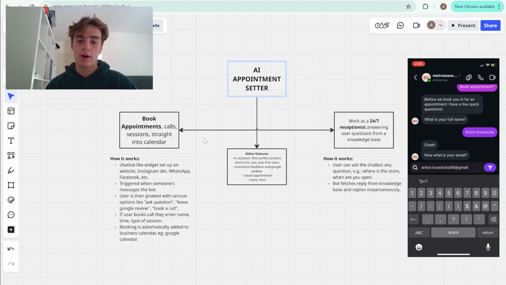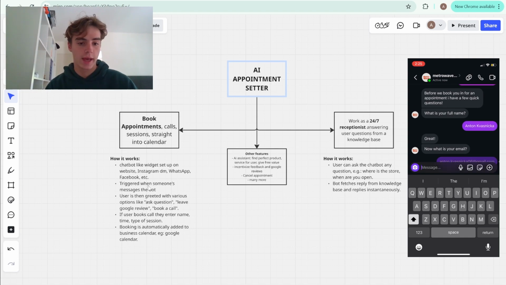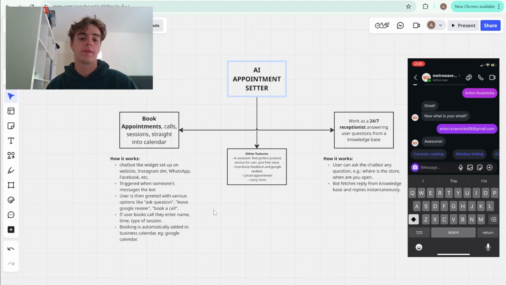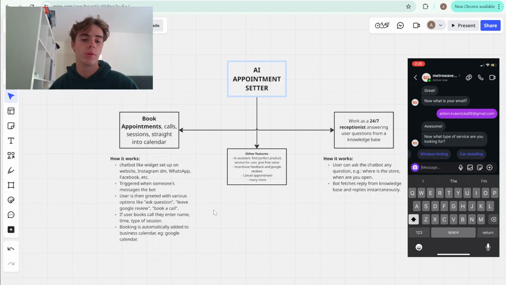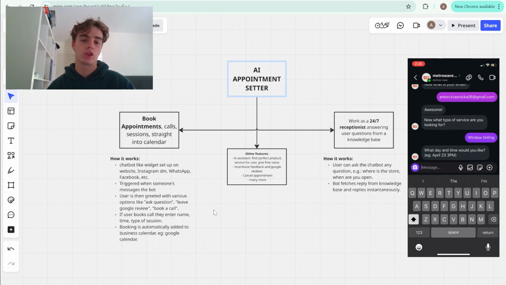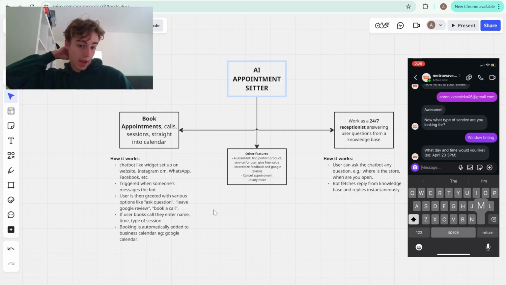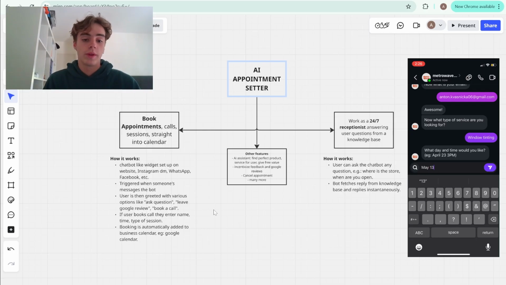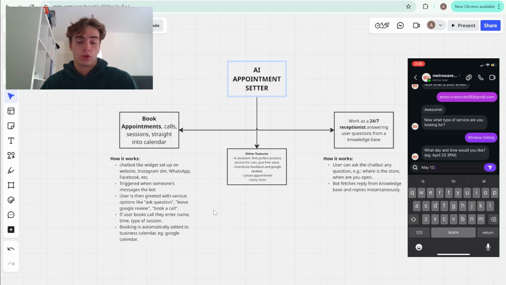And then it offers them a few options, like ask a question, leave a Google review, or book a call. It doesn't have to be book a call, it can be book an appointment or whatever. And then the user is taken through all the steps. So what's your name? What time do you want to have your appointment? And then what sort of session do you want?